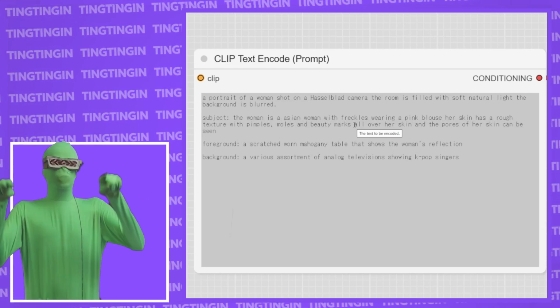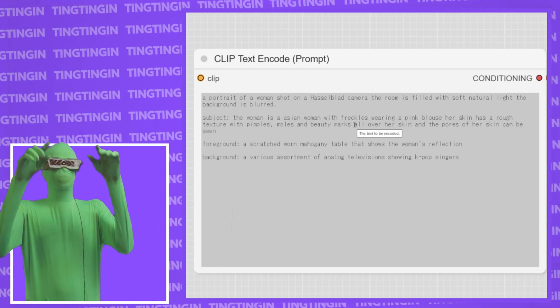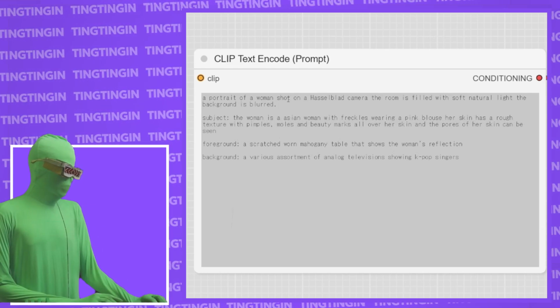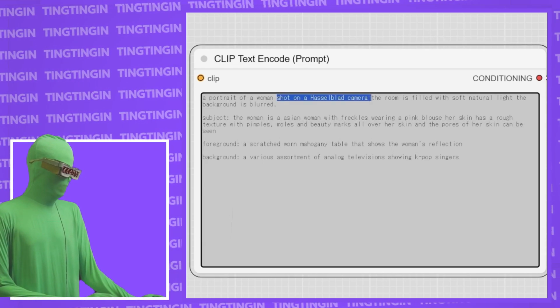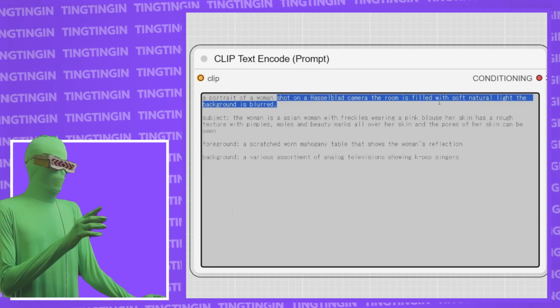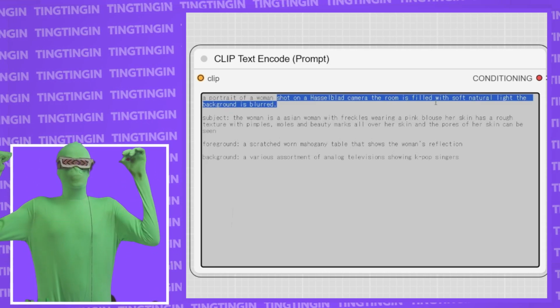Hasselblad with a capital H was way better than Hasselblad with a common H, so keep that in mind when you're doing this. Instead of just having a portrait mode, we have shot on a Hasselblad camera. The room is filled with soft, natural light. The background is blurred.